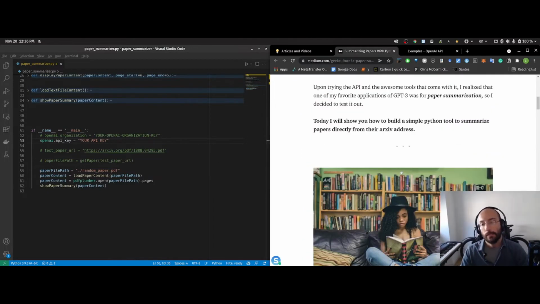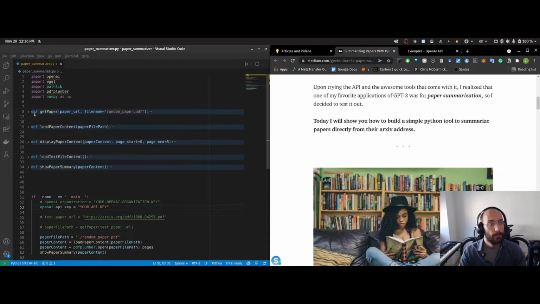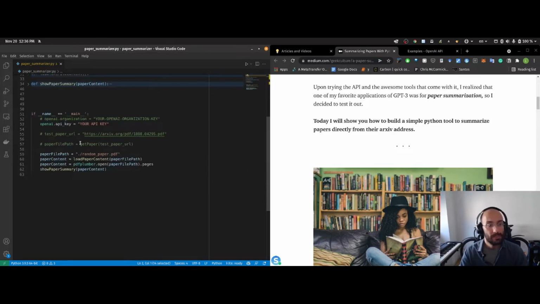So basically what I explain in this article is how to set up this script, which I'm showing you here on the left, where I interface with the OpenAI API to summarize a paper that I have on folder. So the basic idea is you set up your API key, you give the file to the paper that you want to summarize, you load that paper's content using PDF Plumber.